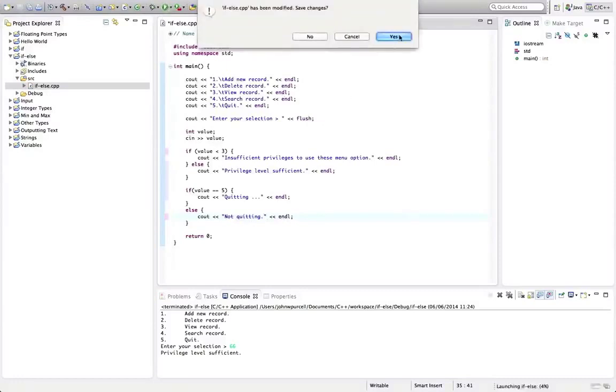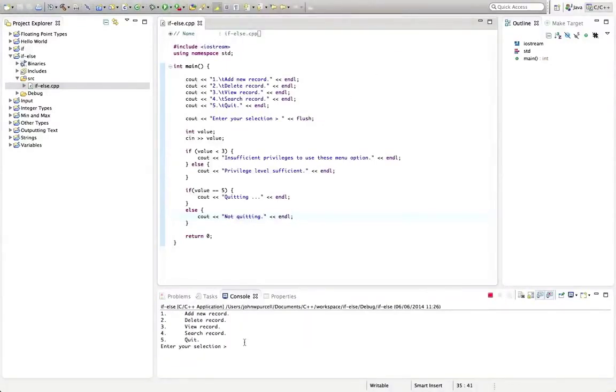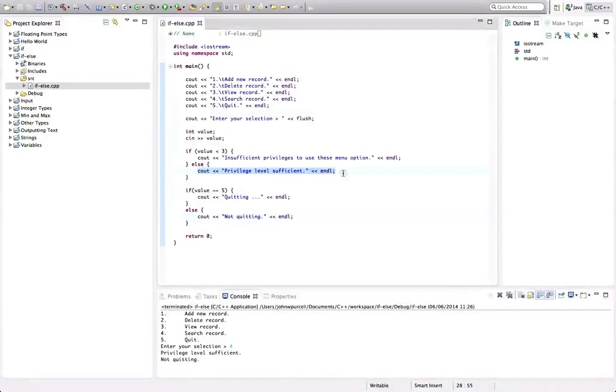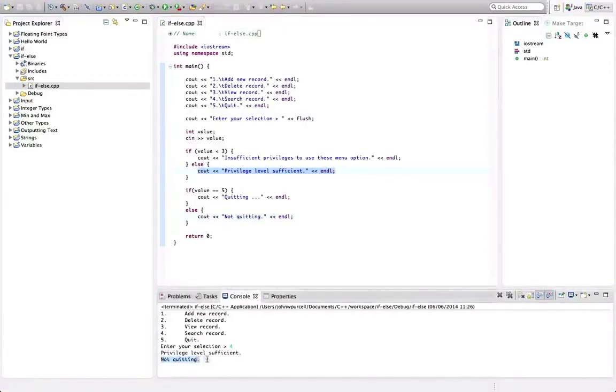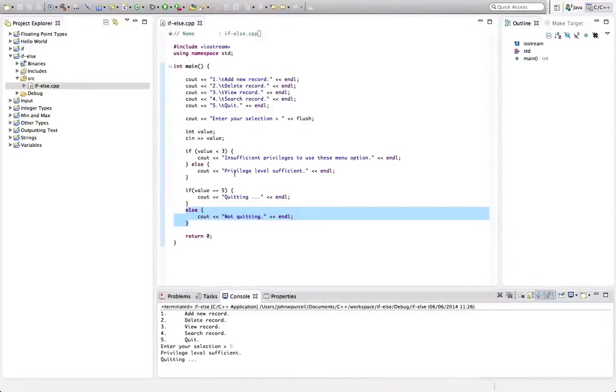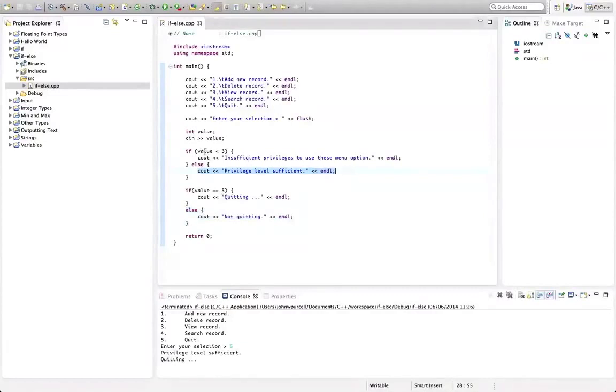So let's run that, see what happens. Now, if we say 4, we're going to get privilege level sufficient, and then it says not quitting because this evaluates to false, so we get this. Let's run it again and enter 5. The first if is still saying privilege level sufficient because value is not less than 3. Then it says, is value equal to 5? The answer is yes, so it does this bit of this if.